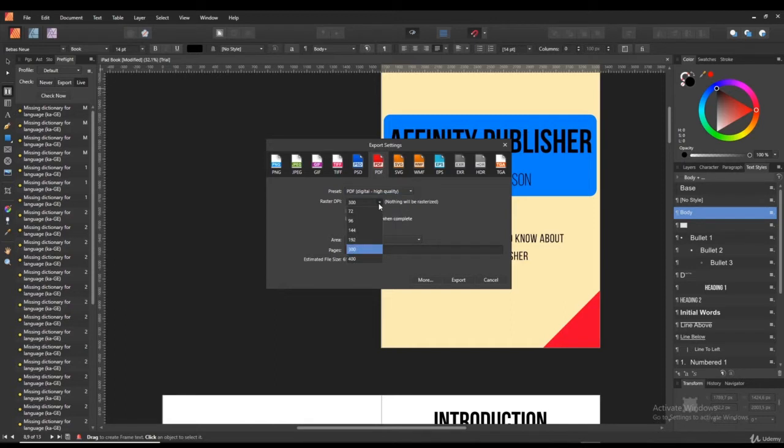You can choose the DPI if you want. Why choose the DPI? Because there might be some vector documents. In this case, we didn't use any vector in here. For that reason, it will say that nothing will be rasterized, so we don't need anything.